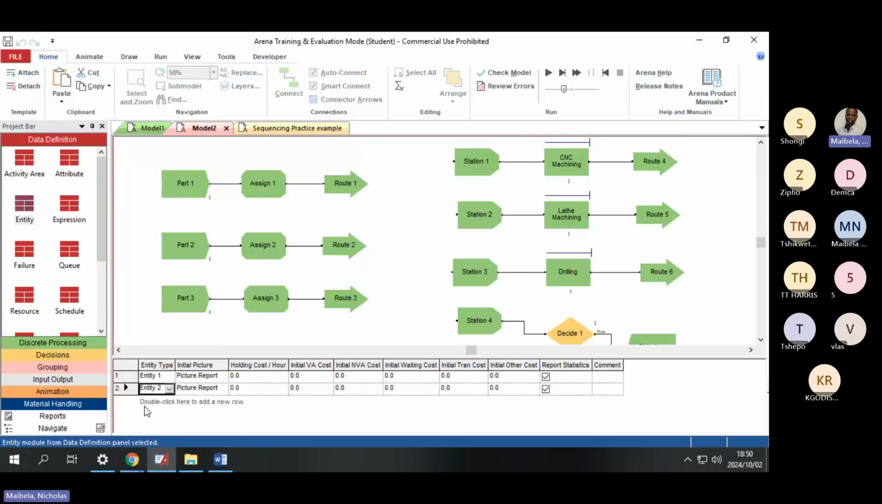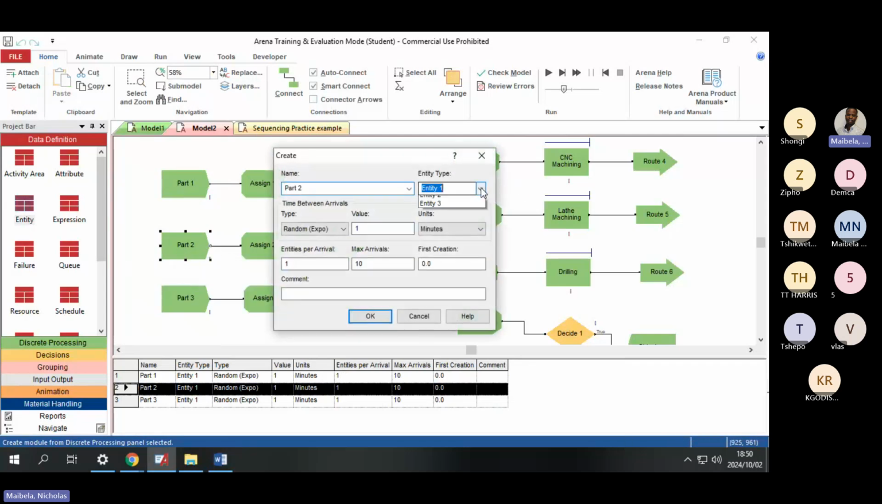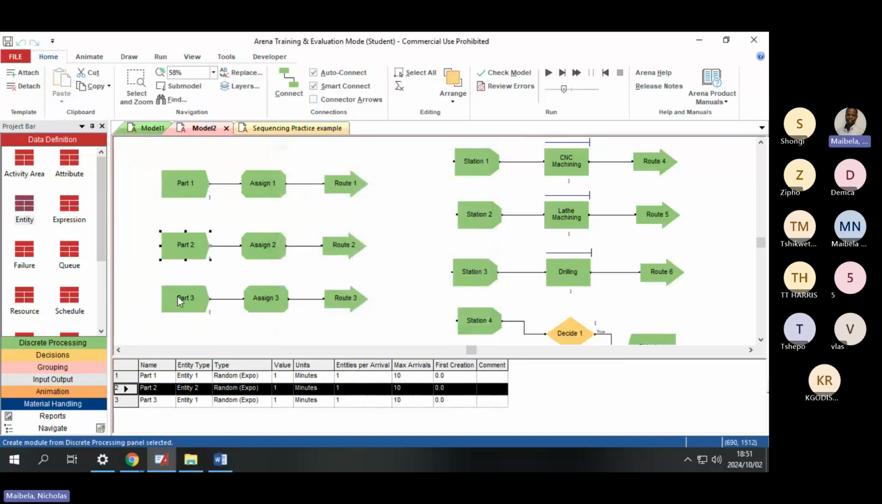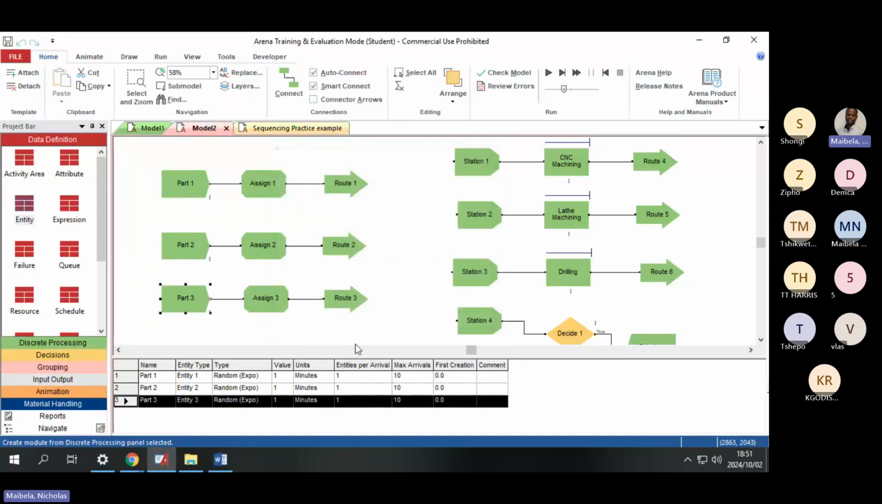And then we're gonna just add two of them, right? Okay, and then you'll go to part 2 and double click, and then just change the entity type there to entity 2. And then you click OK. And then you go to part 3 and change that to entity 3. And then you click OK.